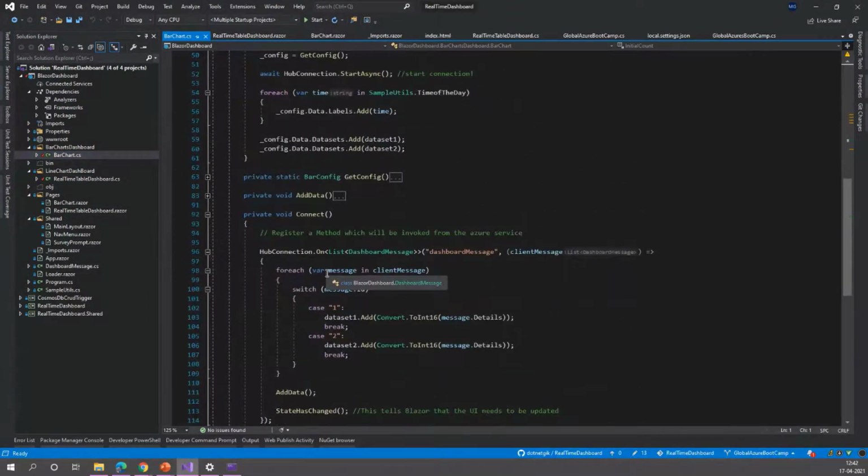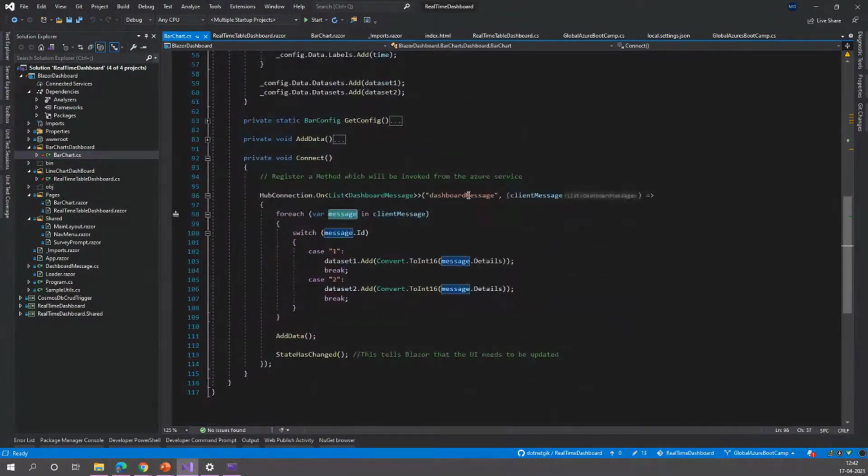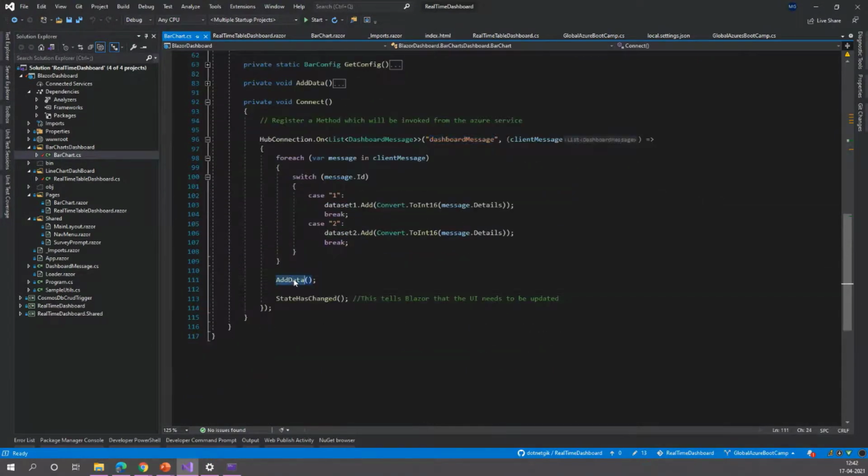Again, same process: we will create, connect to the hub, and add that. One more thing you might have noticed is that the state has changed. What this method basically does is reload our page, or tell the browser that your UI needs to be updated. So whenever that method is called, our UI is refreshed automatically instead of doing it manually.